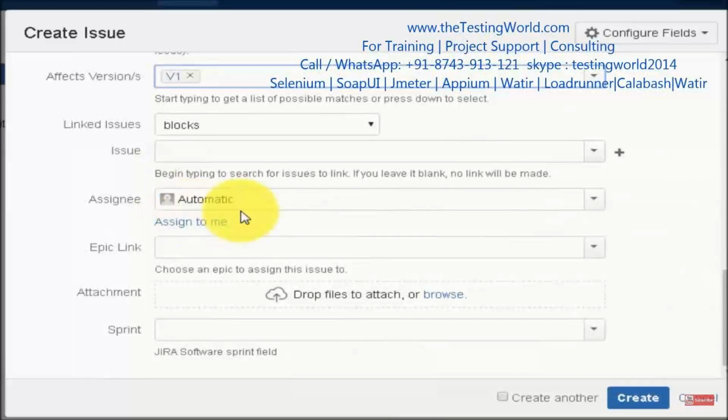Assignee, whom do you want to assign it? I don't know which developer is going to face that, so I'm not assigning it to anyone. Epic and Sprint, I'm leaving blank because as of now we are not going for the agile understanding. Attachment, one of the most important parts.